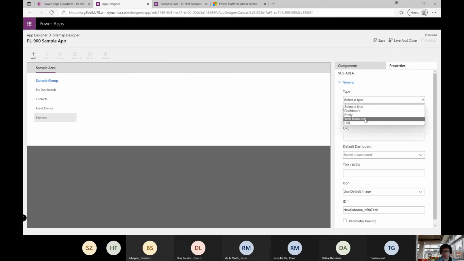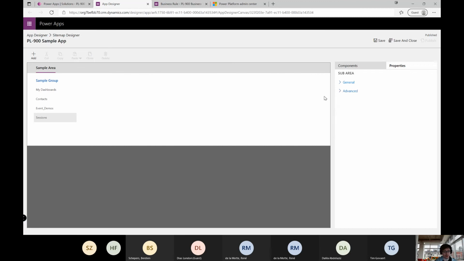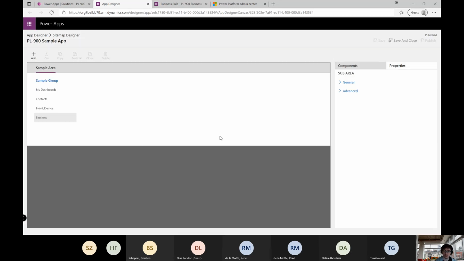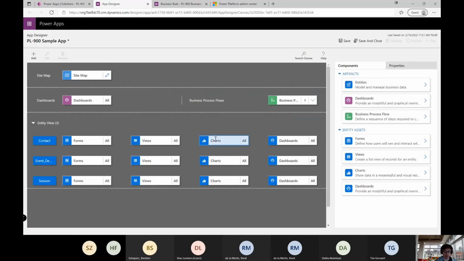We can also add in links to external content or maybe to a web resource that a developer has built out if we wanted to, for more advanced scenarios. But for now, I'm happy with how this all looks, so I can just hit the save icon, like so. I need to make sure my sitemap has been published. Then I can save and close that, like so.